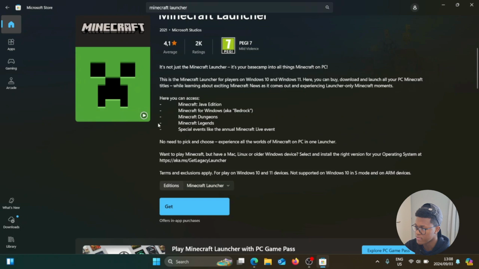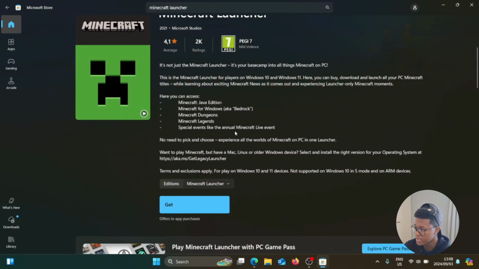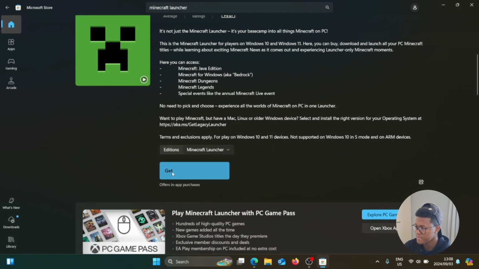So then you can just read all of this if you want to. Here you can access Minecraft Java Edition, Minecraft for Windows, aka Bedrock, Minecraft Dungeons, Minecraft Legends, special events like the annual Minecraft Live event. So what you want to do now is click on this button which says Get.